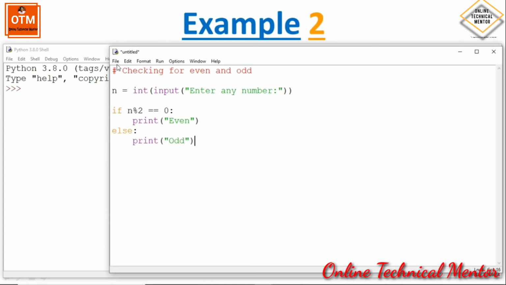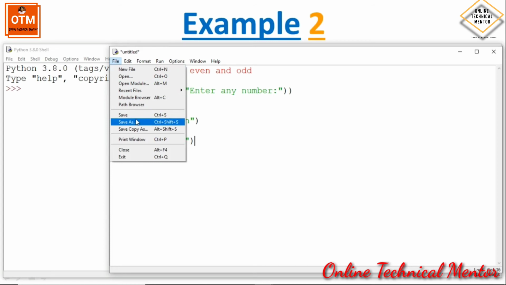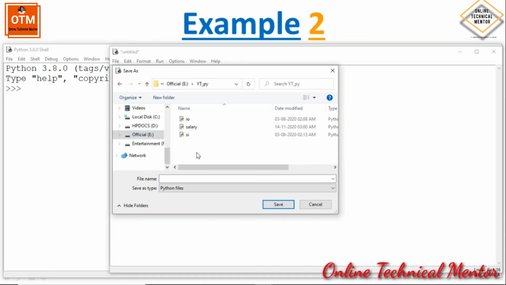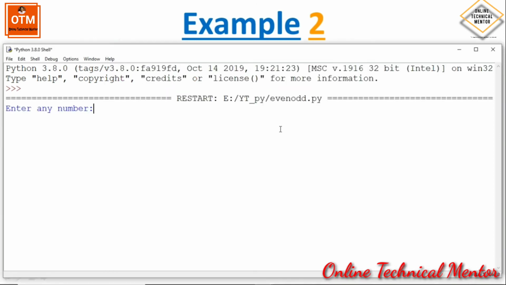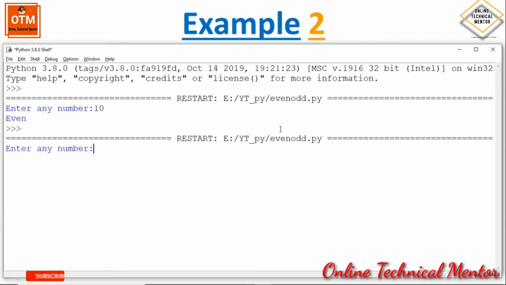Save the file first. File, save, choose any folder. Let me write the file name as evenodd. There will be no space in between these two words, then save. Now press F5 to run the program. It will ask you for a number. Let me write down 10. So 10 is an even number, so it will show you even. Now again, run the program. Let me write 13. So it is an odd number.